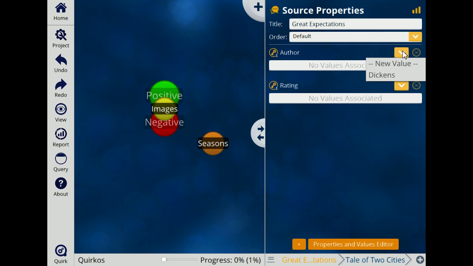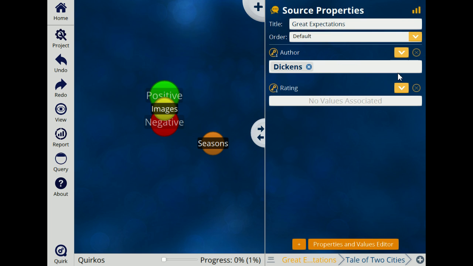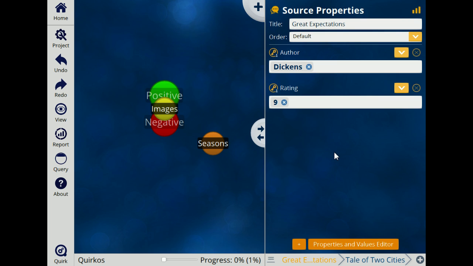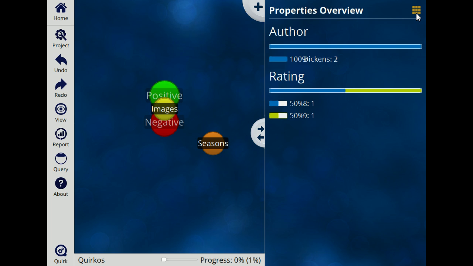Now the author we can select here from the drop down values. Dickens has already been assigned, so that's great, but for the rating we want to give that a new value because this is one of my favorites, so I'm actually going to give this a 9, and we'll click OK for that. Great. So now we can look at this overview of the source properties again. Now we can see that 100% of our sources are written by Dickens, only 50% of them are rated 8 and 50% of them are rated 9.